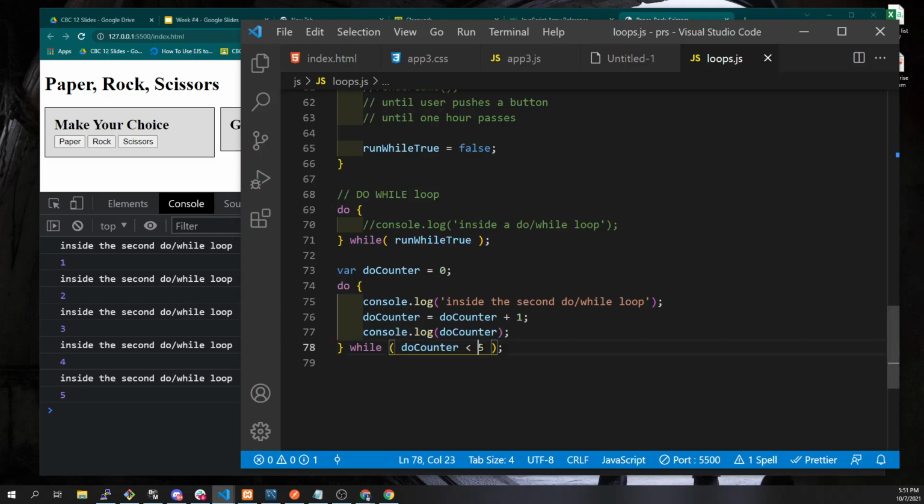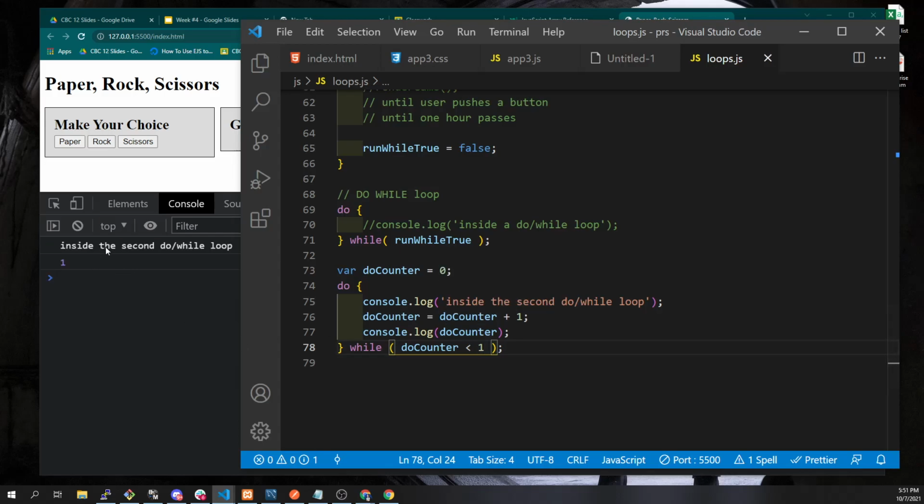But if this was, while do counter is less than 1, right, it's never going to be true, but it's still going to run it at least once. The do while always runs the block code one time, at a minimum. Everyone tracking?